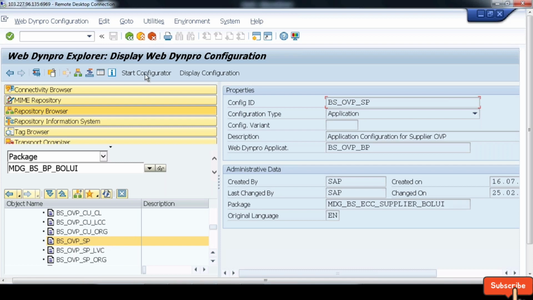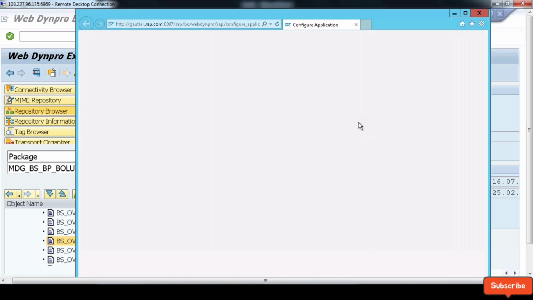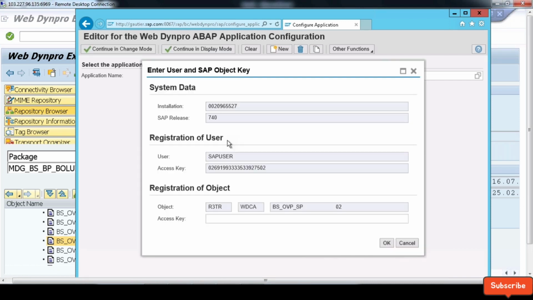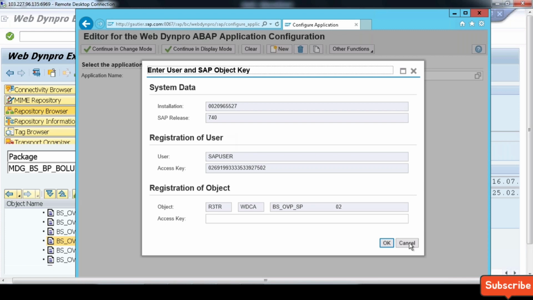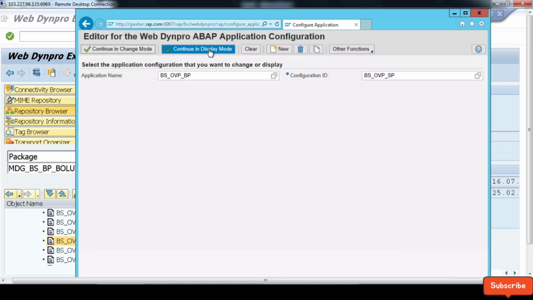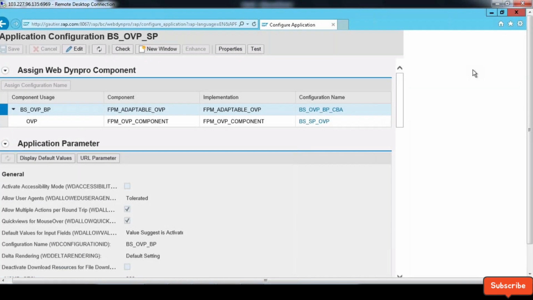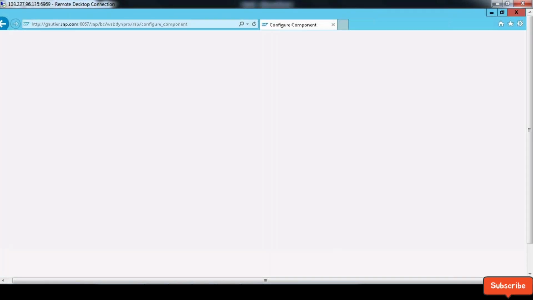Now go to the start configurator. In the start configurator, if I go with the change mode, it is not going to allow me to change because it's a standard object provided by SAP. So I cannot change any standard object. What I need to do is go to the display mode, and there I need to create the enhancement. Okay, and then I will continue this.